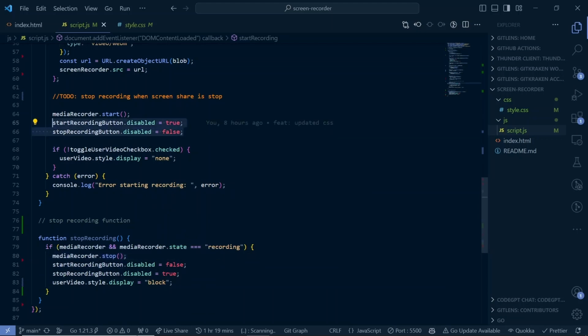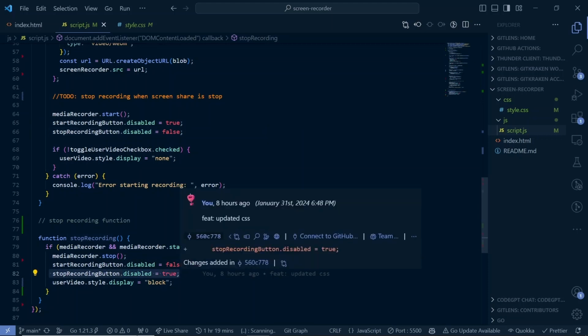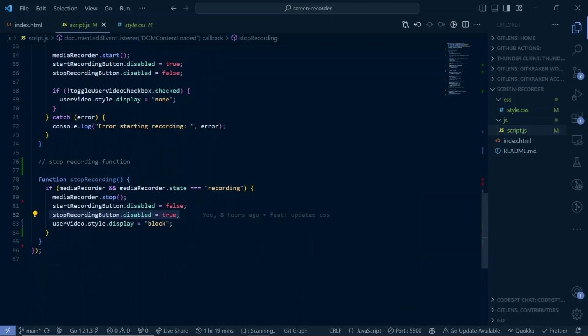So we now toggle the start recording button to be active, so you should be able to click it, and then we'll disable the stop recording button because you have already stopped recording. That means you shouldn't be able to click it anymore. Now, at this point we also need to set your user display property to none, not to block. So if you were sharing your webcam with us, we want to disable it. We want to remove it from the DOM because you stopped sharing your screen already.